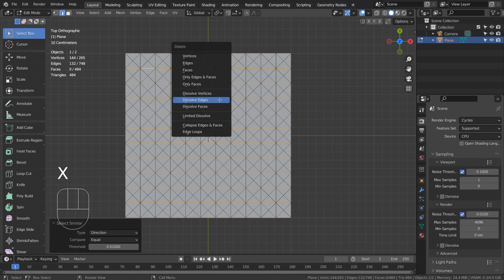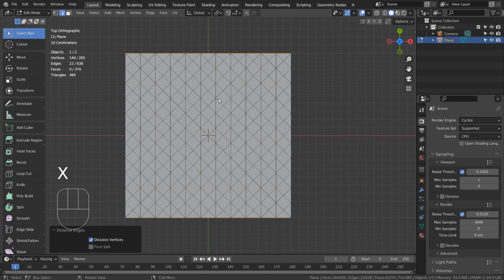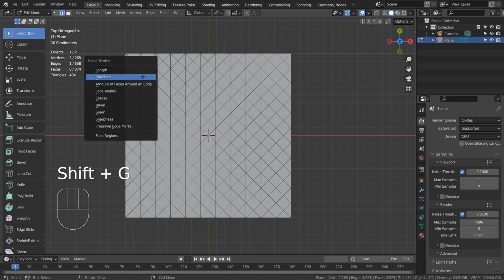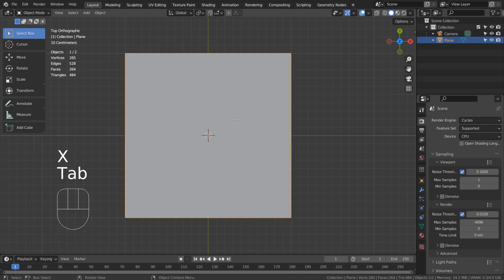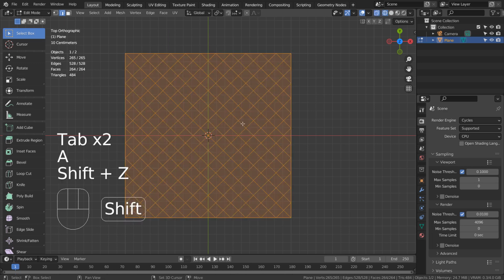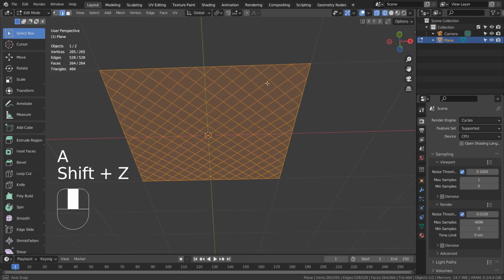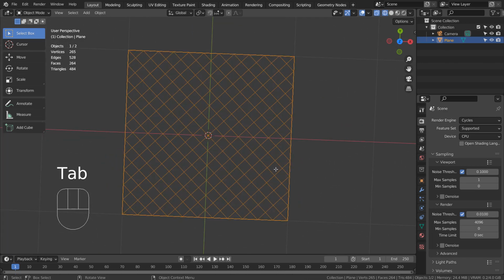Shift G to select similar by direction, and type X to dissolve the edges. This time, we need a vertical edge. Once we add a wireframe modifier, then we're done.